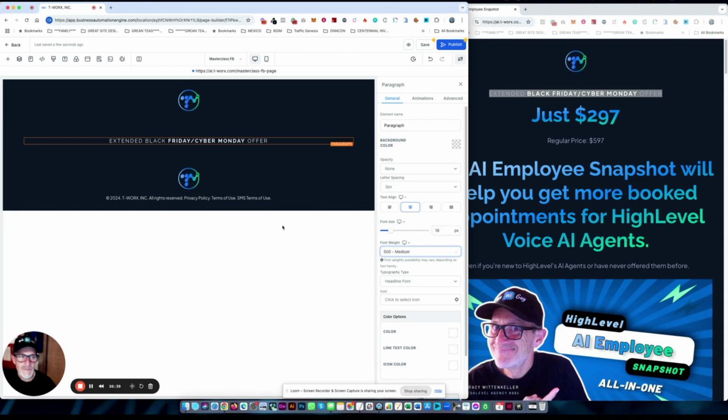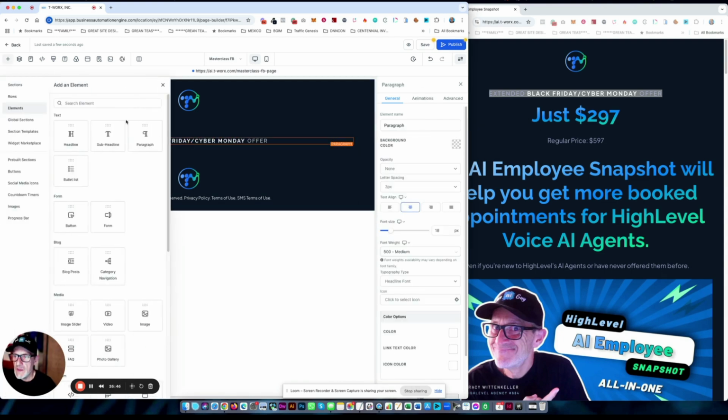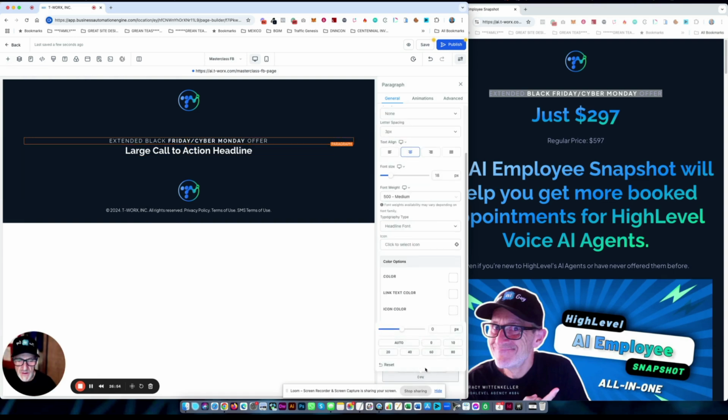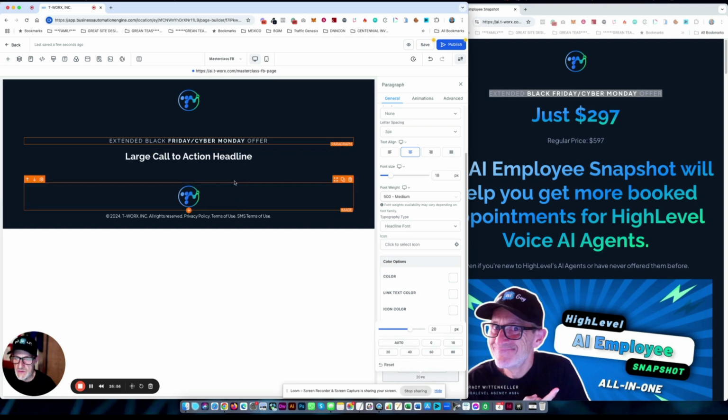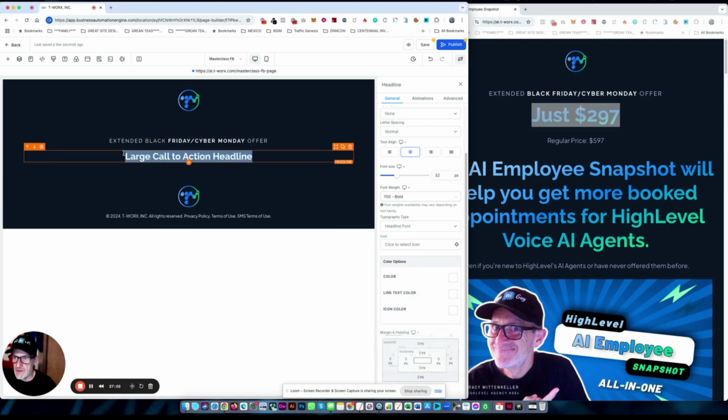Yeah, it looks better. Okay, that looks better. Now let's do the 297 here. So I'm going to click the plus sign under the paragraph element, and I'm going to add a headline element. Boom. And what I'm going to do is select the paragraph element and add some margin underneath. Let's do 20 pixels just to space that out a little bit. And then I'm going to grab this 297 and paste it in here.